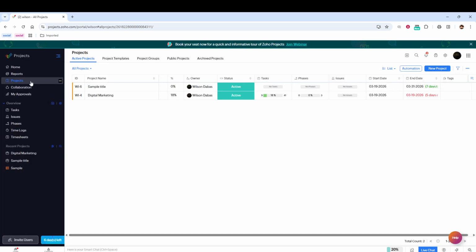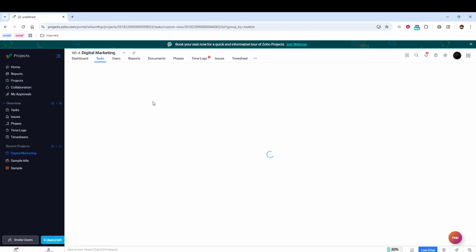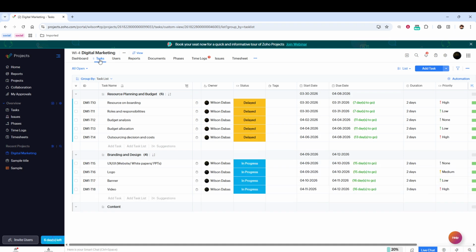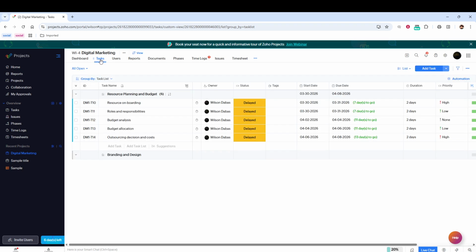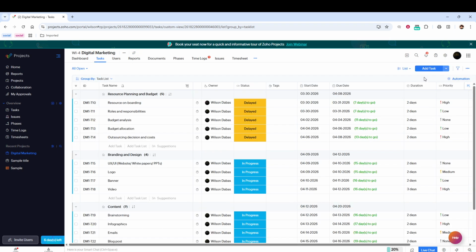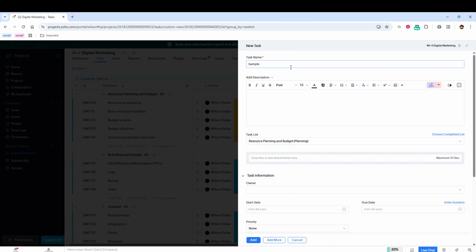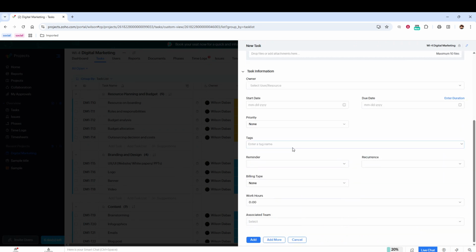Go back to the Projects tab in the left sidebar and select the project you just created, or any project you want to manage. Along the top navigation bar inside the project, click the Tasks tab. This is where day-to-day work is created and tracked. In the top right, click Add Task. Type a clear task name that describes the action and outcome, so it is easy to understand at a glance. Then assign the task by clicking Owner on the task row and selecting a team member. Assigning an owner early prevents confusion and keeps accountability clear.